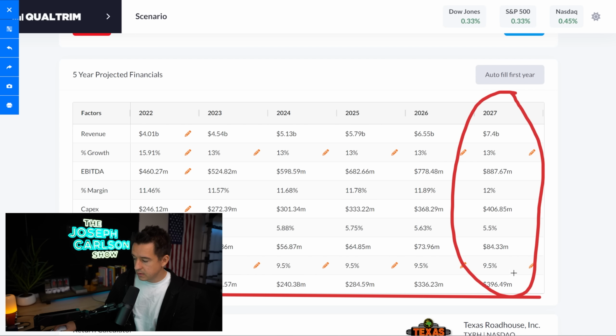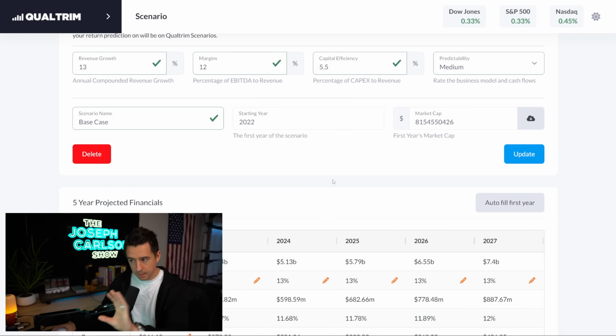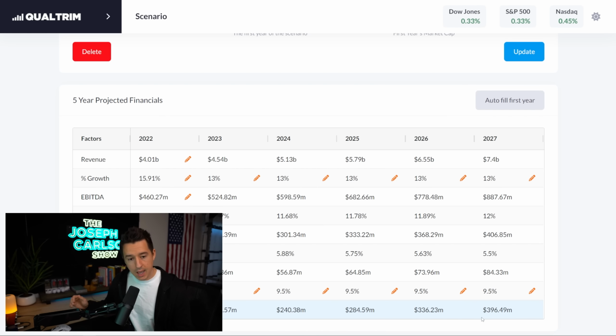2027, and we're looking specifically at 2027's cash flow. In this case, it's $396.49 million. Why is this number so important? Everything we've done up until now is literally just to get really this number. How much cash flow will the company produce in 5 years?